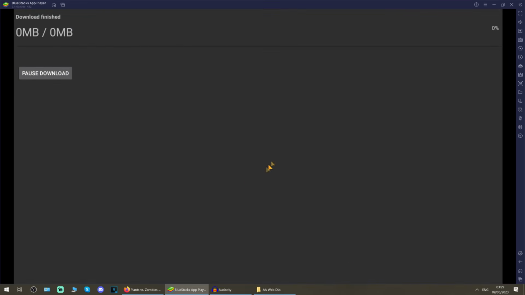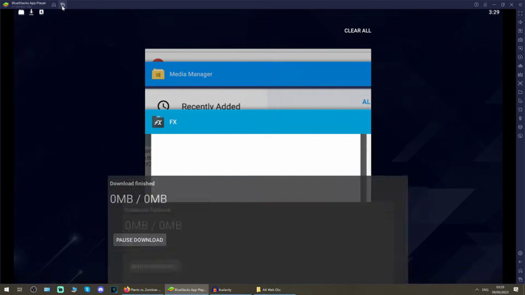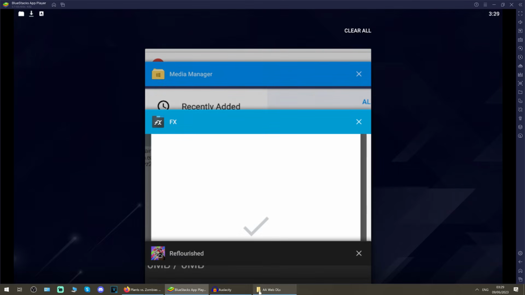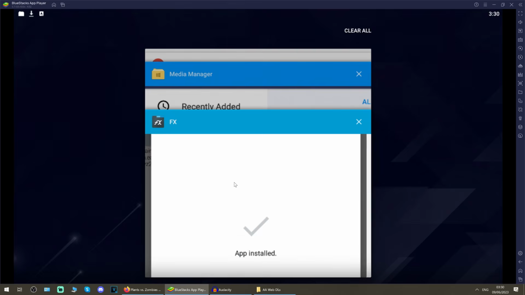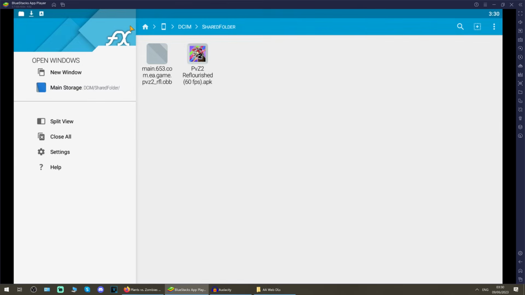And this is where a lot of people get hung up, because they're like, oh, it's not working properly. This is how it's supposed to happen. You'll get this grey screen saying 0 out of 0 MB. So what you want to do is go to your multiple tabs on your phone or your tablet, bring up this option where you can see all your tabs, and close Reflourished for now. And go back to FX File Explorer.